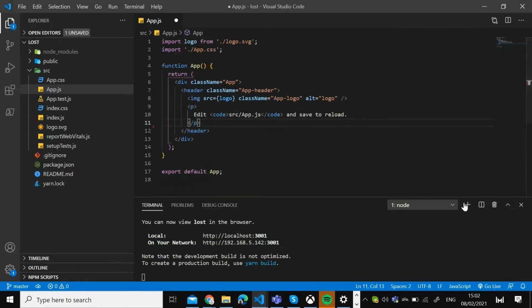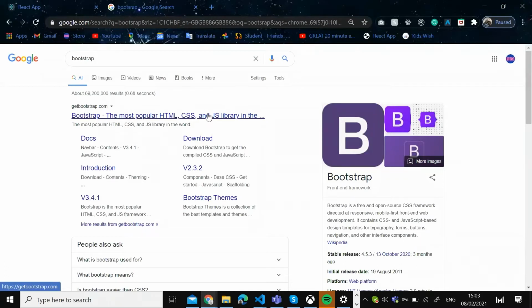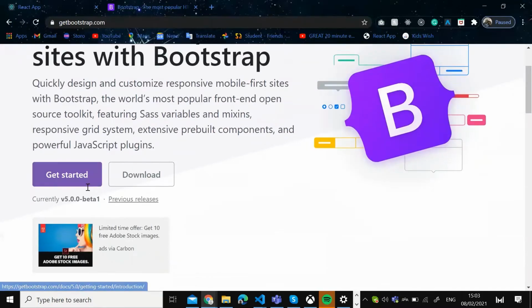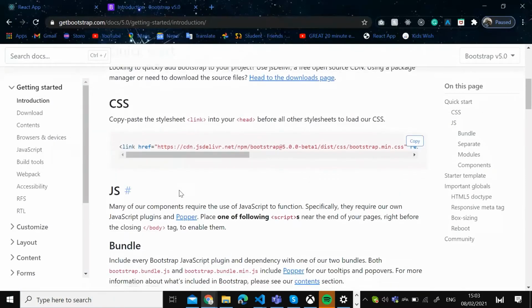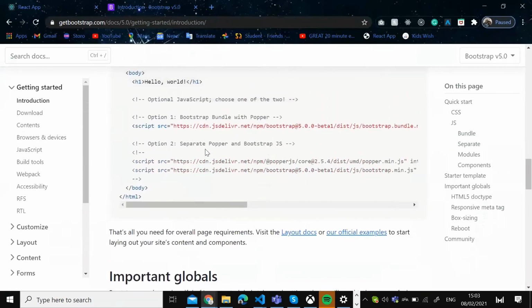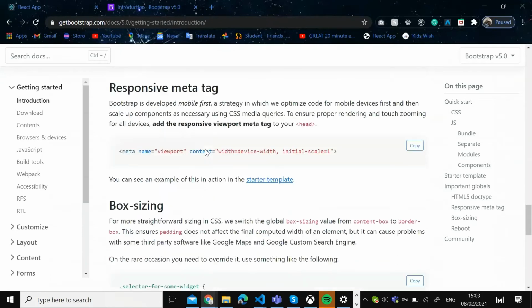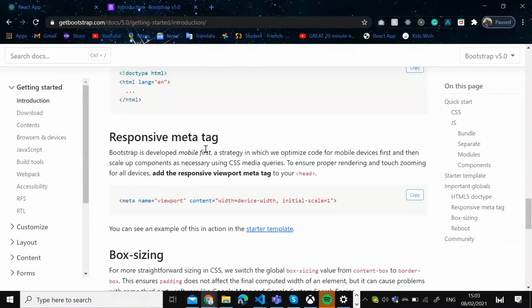You don't have to delete it, but I want to delete it, then save it. I want to add a little bit of Bootstrap. So Bootstrap is the most popular framework for HTML, CSS, and JS. As you can see, you can download Bootstrap, you just go to bootstrap.com and press get started. These are the basics, and you can just look around, do anything you want, copy these and put them into the HTML. I might show you how to do it in a different video, maybe.